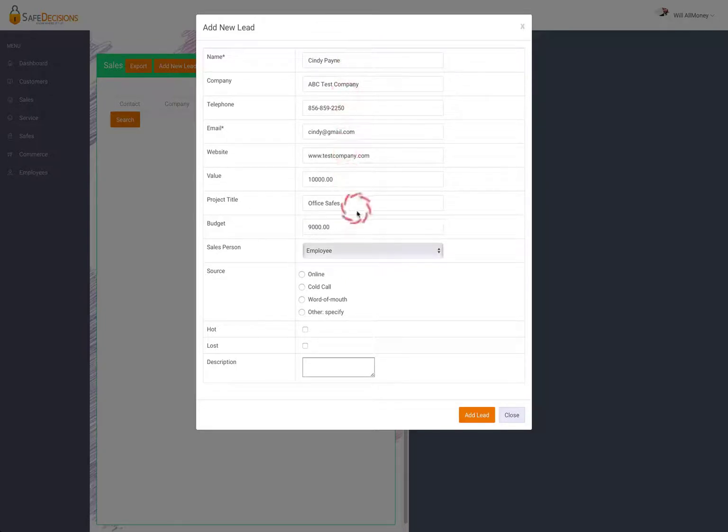Now, these are employees, and these employees are only salespeople, administrators or owners, and managers. So in this case, I'll select Will Almoney because I'm pretending to be him. And where did we hear about Cindy? Cindy heard about us online.